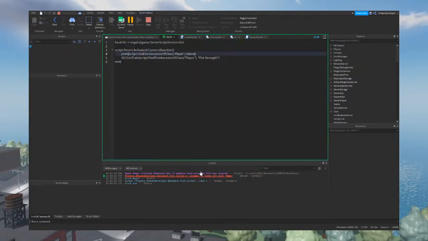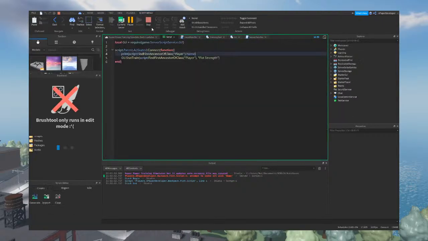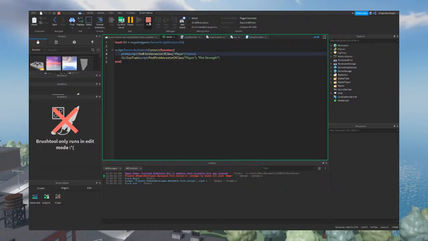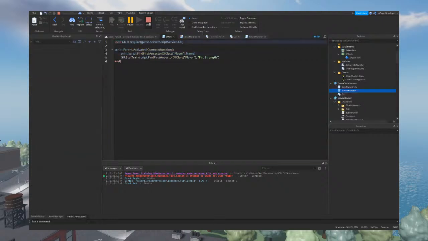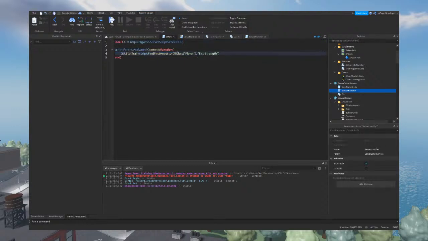Attempt to index nil with name. Find first ancestor of class. So it might actually be nil that we're passing in somehow. I'm not exactly sure how this is nil, though, because find first ancestor, which is a player. We'll try that. What's the difference?